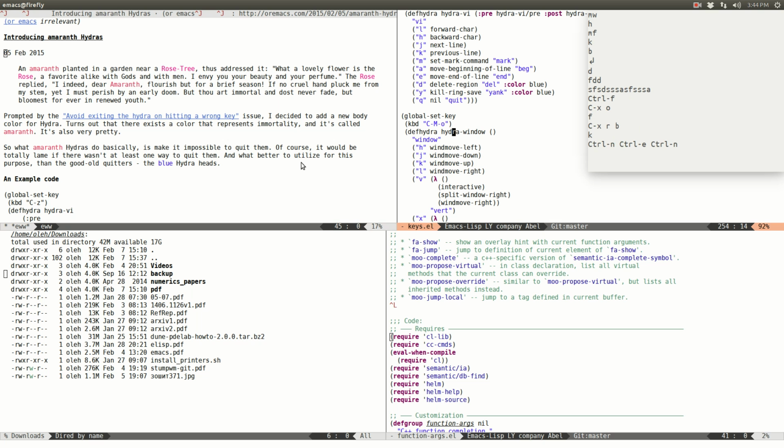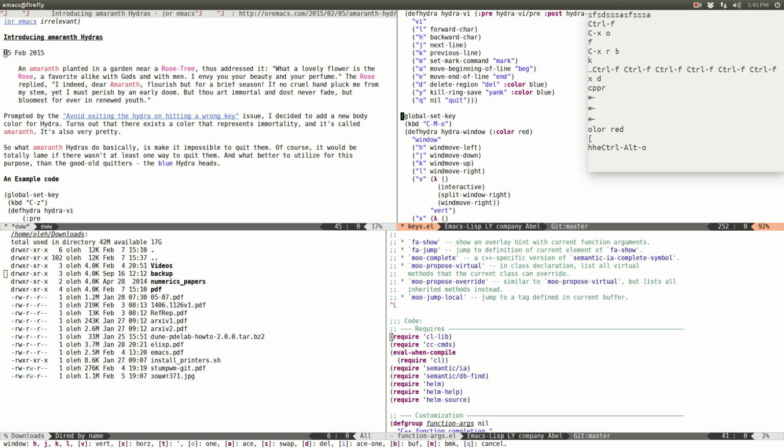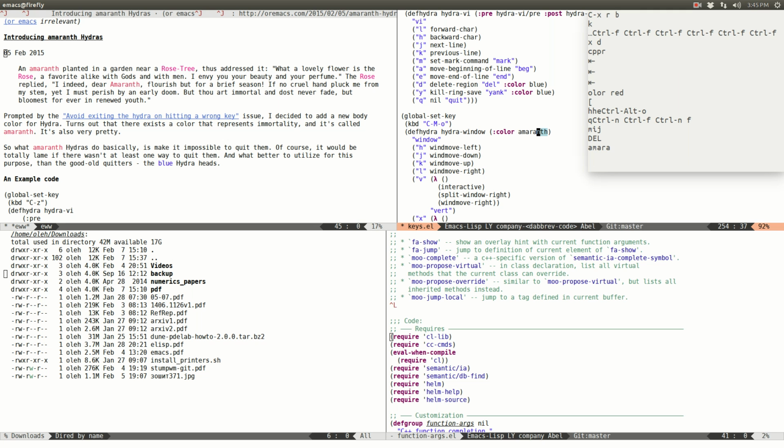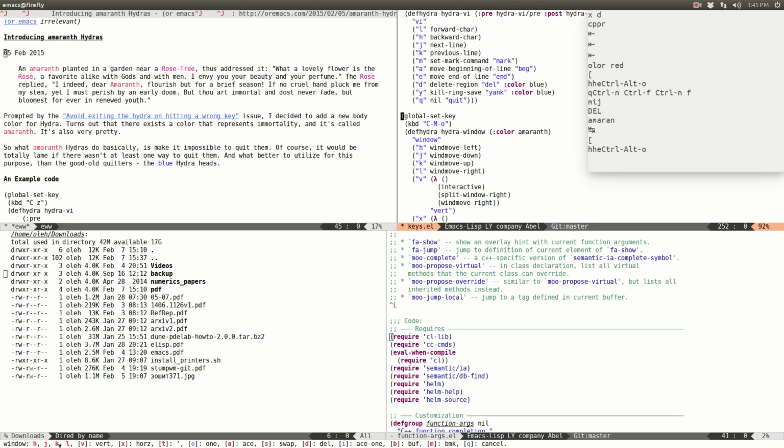If I set this Hydra's color to amaranth, by default, if you pass nil over here, so this is the same as the equivalent. So the red is the default color. And then if I say amaranth here, now you can see that the color has changed.